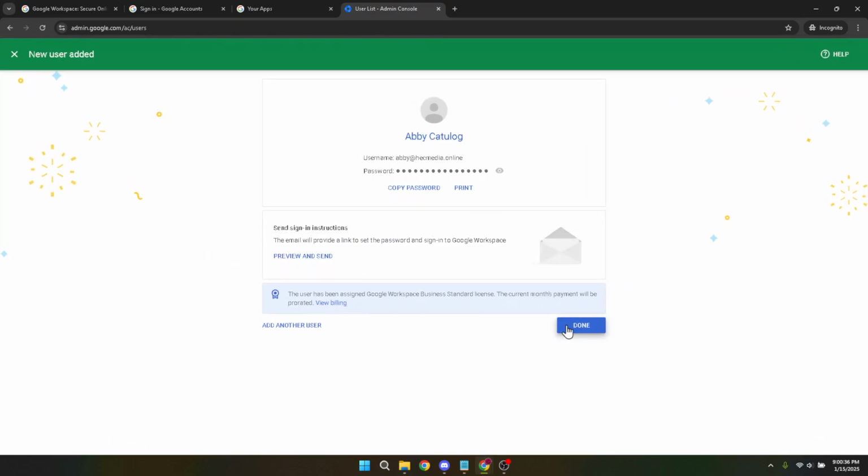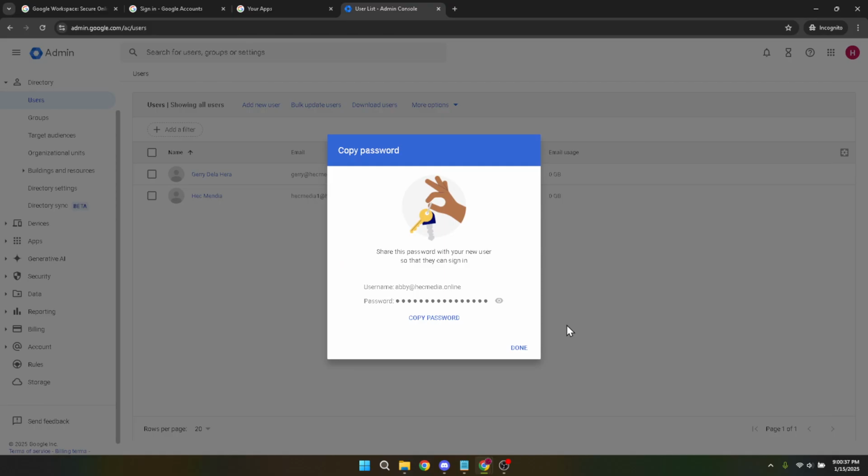If you have any further questions or need additional support, feel free to explore Google Workspace's help resources or reach out to their support team.